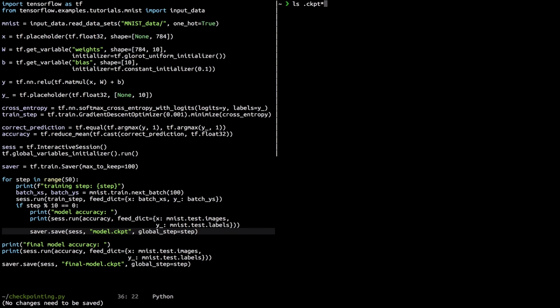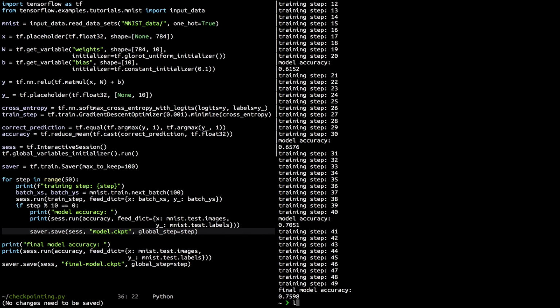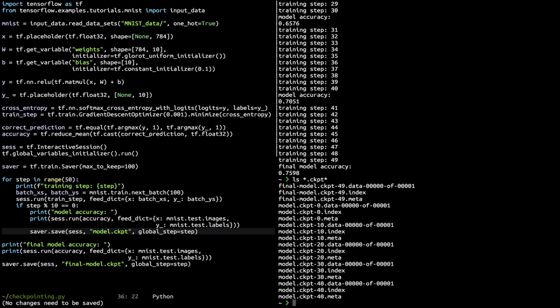As you can see, there are no ckpt files in our current folder. Let's run our script. Now, let's see how many ckpt files there are. So let's note that there are 5 here, 1 for each time that we called the saver.save. What you'll notice is that there's actually 3 files for each checkpoint. That's because TensorFlow has 3 separate files, each containing the information about each checkpoint.